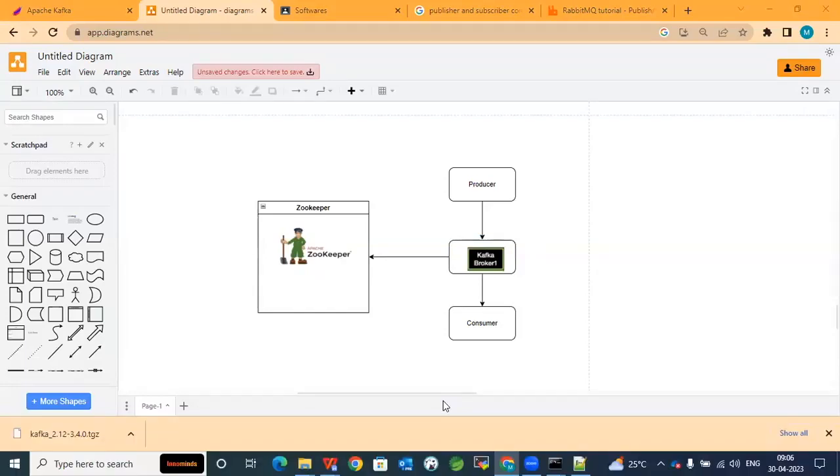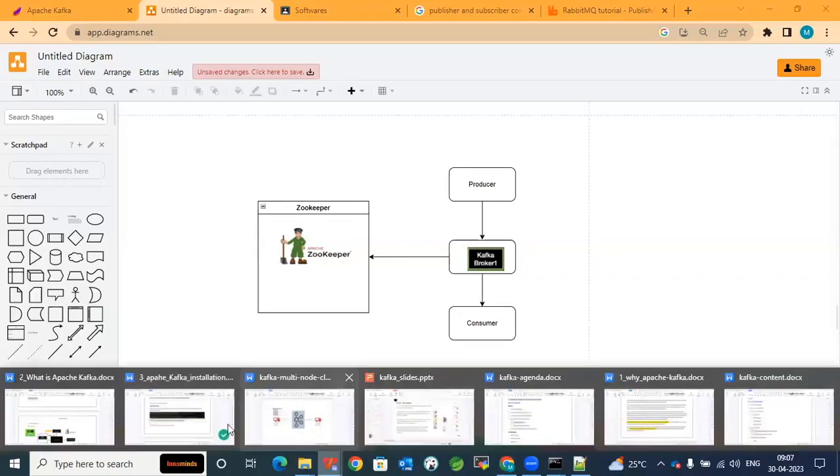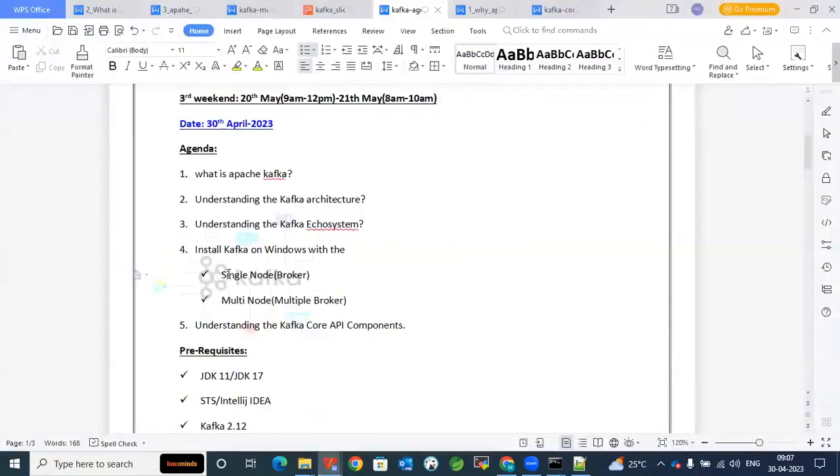Multiple broker is the next concept, Samrat. I'm talking about the single broker. You are asking the question on multiple brokers. How does it relate to this topic? Again, if you can see the course agenda, I clearly mentioned single node broker and multi-node broker. So we're going to configure multi-broker as well.